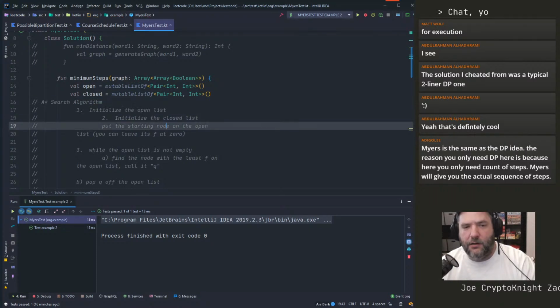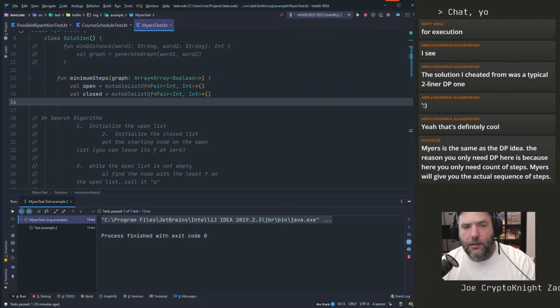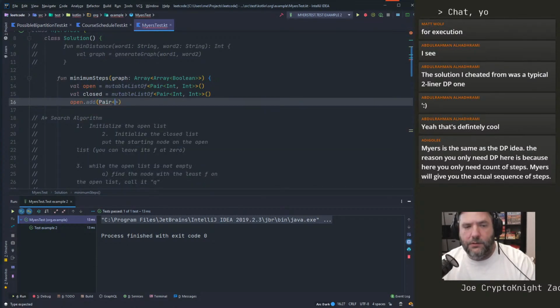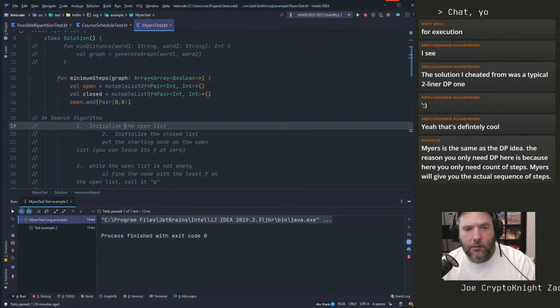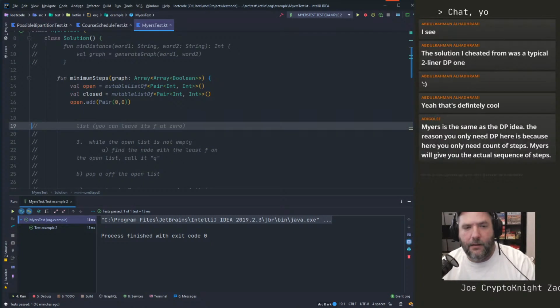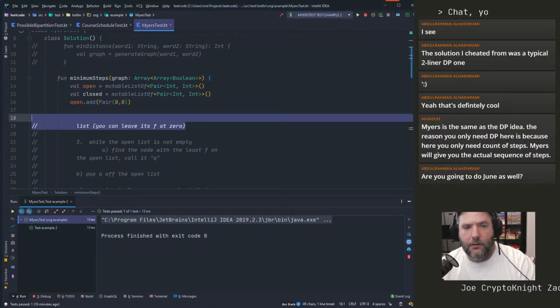Put the starting node on the open list. Okay. Open dot add 0 0. Okay. You can leave its F at 0.